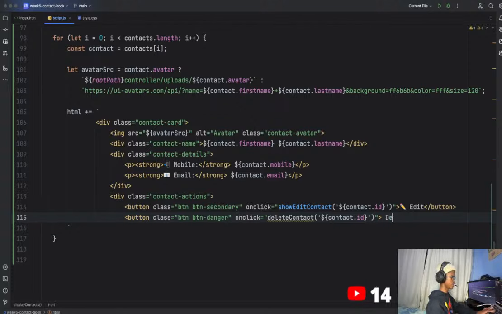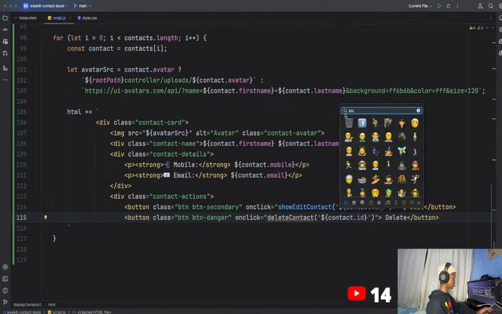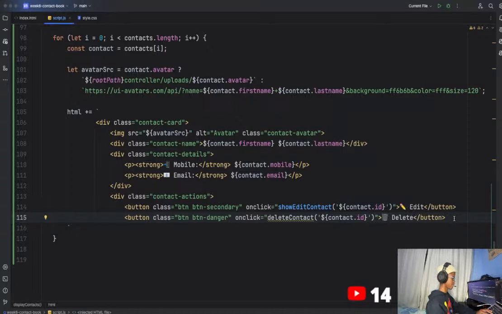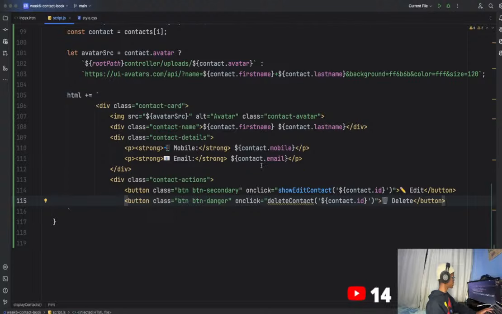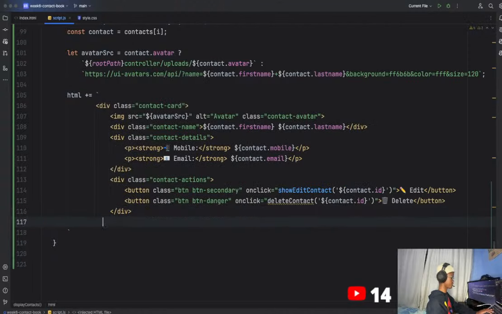So here we're adding our delete, and then you can close up your button. If you want to add an icon, you can. This would be a bin. You can add a bin there for your delete. Cool. So now we've added our contact action. Let's close our div, and we have one more div to close, the contact card div, and we're done with this part. Then outside of this backtick, you can close it with a semicolon.